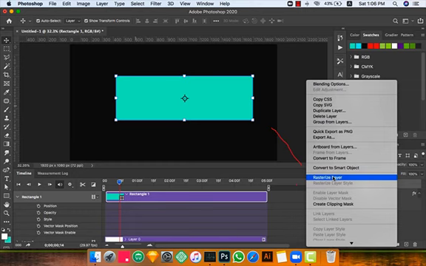So yeah, I wish you can see me right now. I'm stretching my hand and expanding my body and shifting my body. Oh my God. Now, rasterized layer.